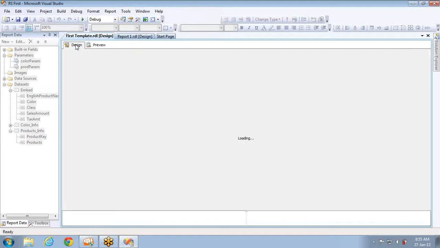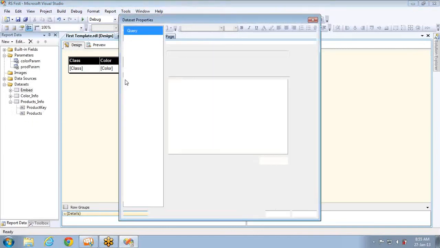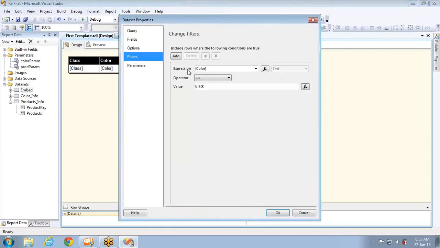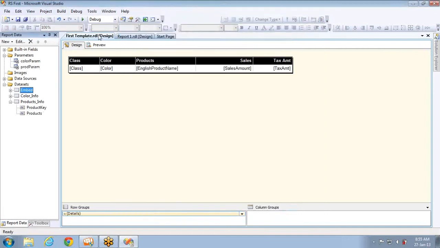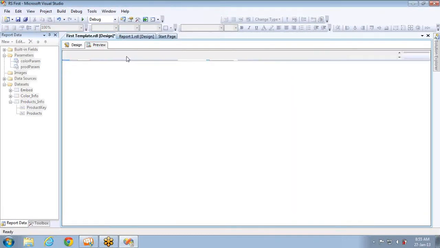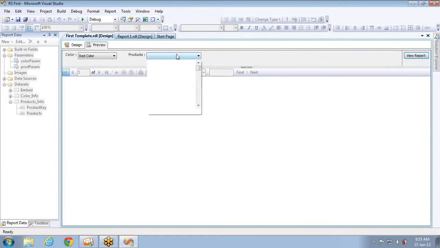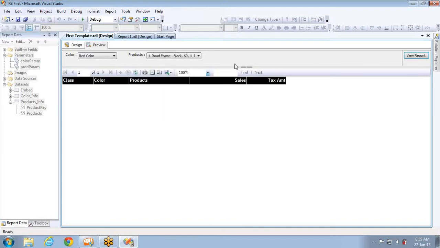I think I filtered the black color products here. Let me check the filter part. Yeah, you can see only non-black color products I want to show. So that is why it is not coming. So here, now if I select the same black color products, somewhere here I can see, yeah, here also it is there, these guys. So if I select black color products and click on view report, it won't fetch.